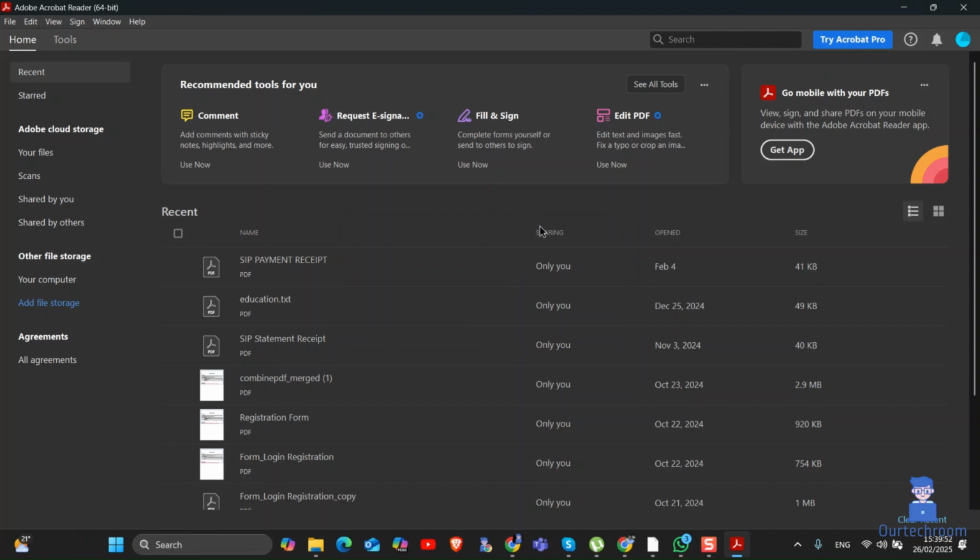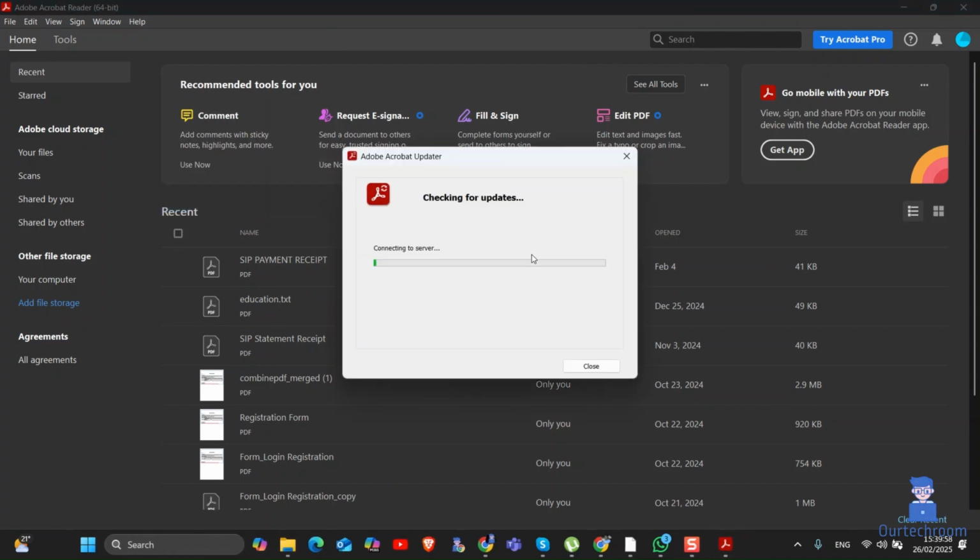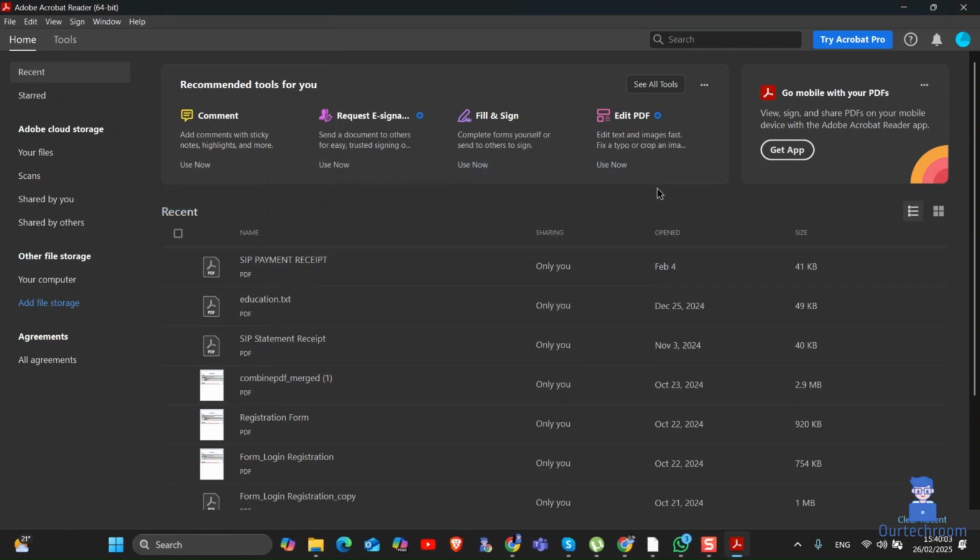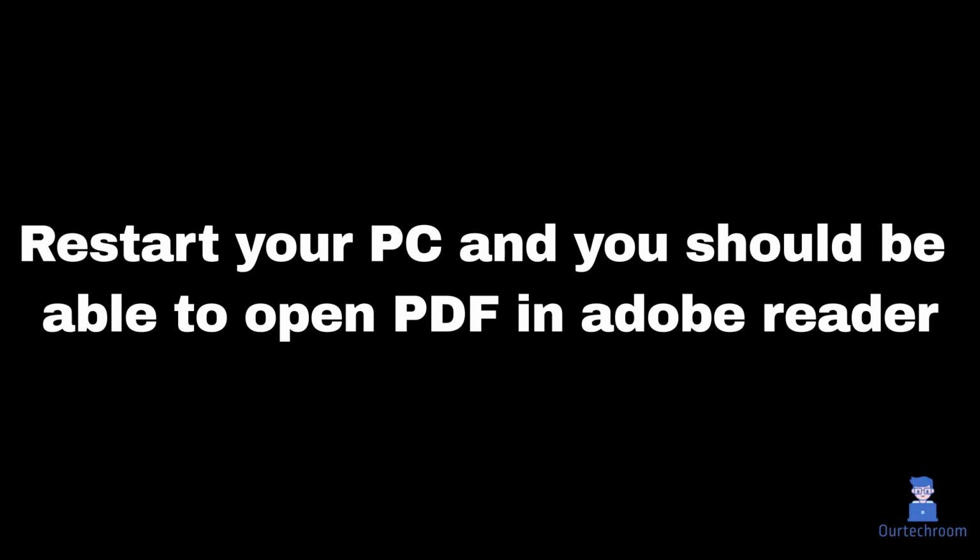Fix 3 is to check for updates and, if available, just update it. For this, go to Help and then click on Check for Updates. If available, then it will update for you. In my case, it is already up to date. After this, just restart your computer, and you should be able to open PDFs in Adobe Reader.